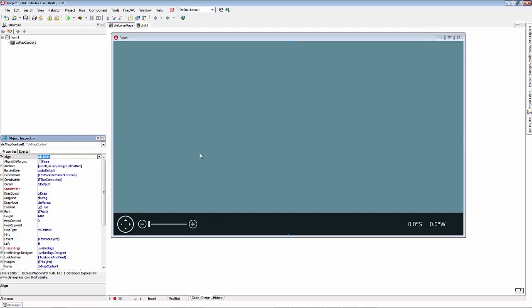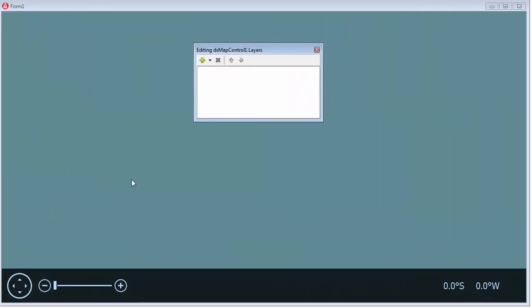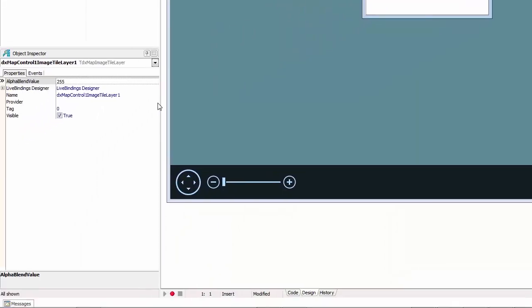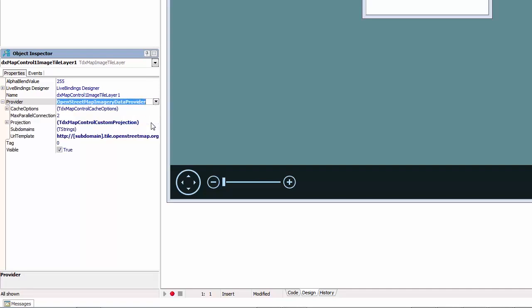I'll double-click the map control to open its Layers Collection Editor and select the corresponding item from the plus button's drop-down menu. Then, I'll switch to the Object Inspector to pick OpenStreetMap as an online map provider and run the application to see my map.